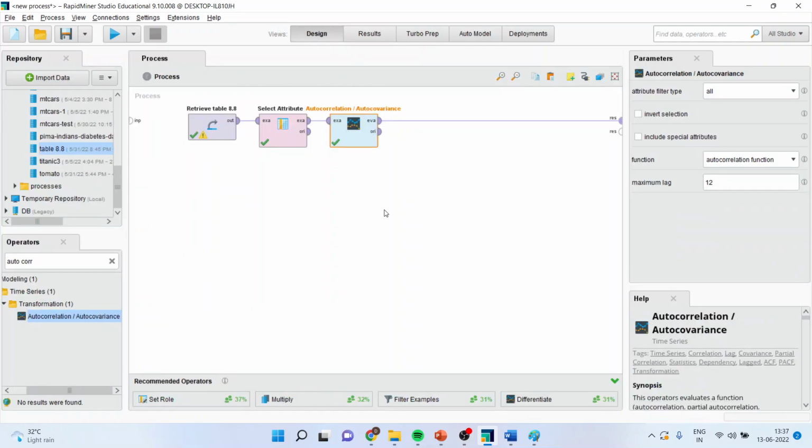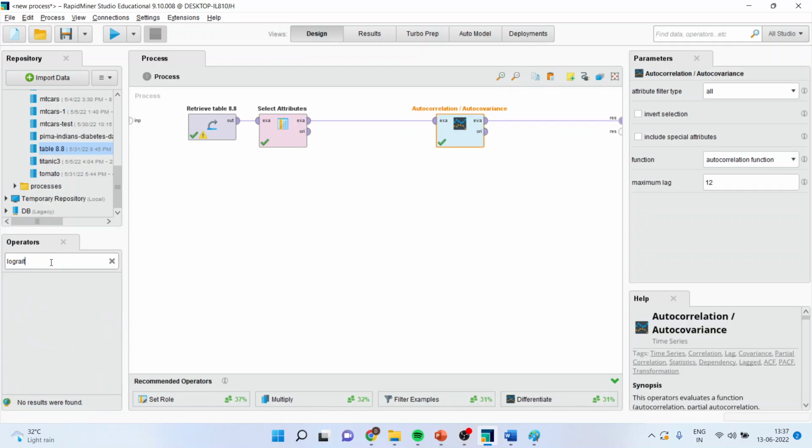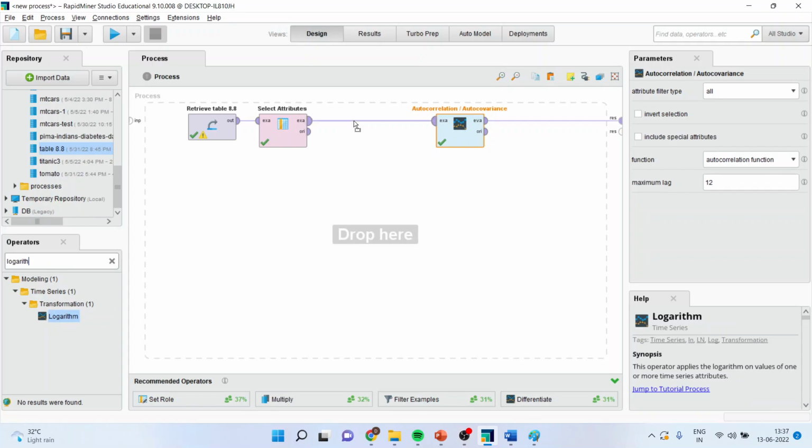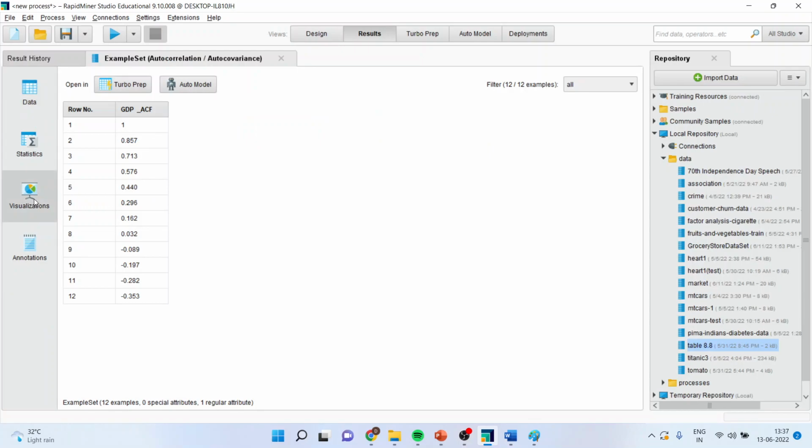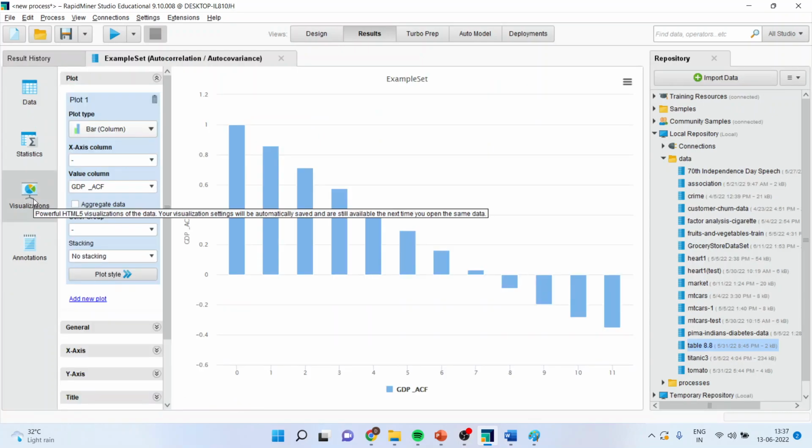So now I'll transform the data. This can be done by inserting the log transformation here. So I'll just write down logarithm, and transfer it here. Again, I'll run the play button and I'll see the visualization. Still, the data is not stationary.